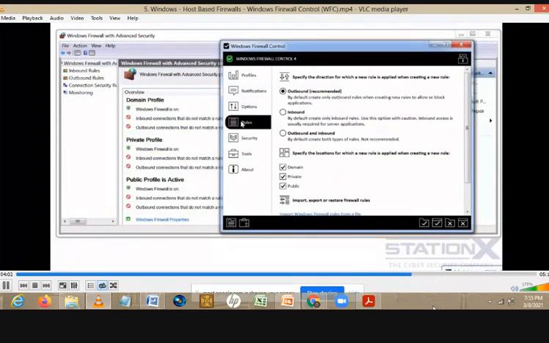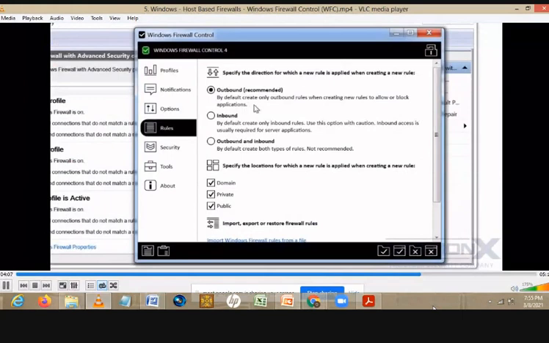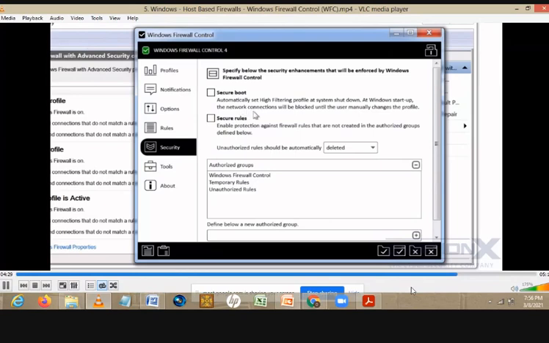And there's more options here. You've got things like specifying that by default it will create only an outbound rule, and creating new rules to allow or block applications. That's what you want it set on, and defaults as to which profiles it will apply to, which again is what you want it set to. You can import and export the rules, which is a very nice feature. And you can automatically set high filtering profile at system shutdown. At Windows startup, network connections will be blocked until the user manually changes the profile. That's a nice little feature.